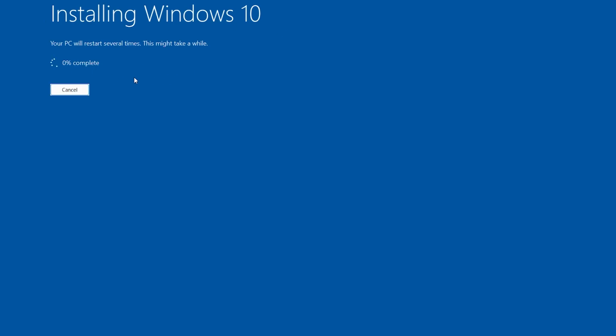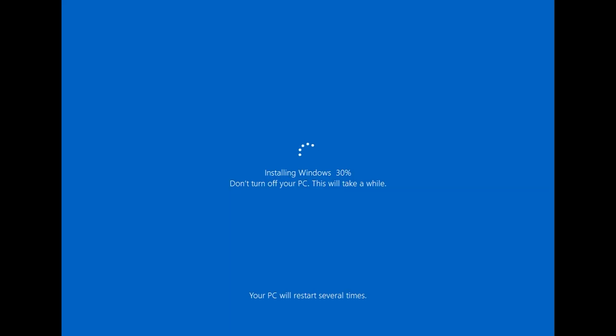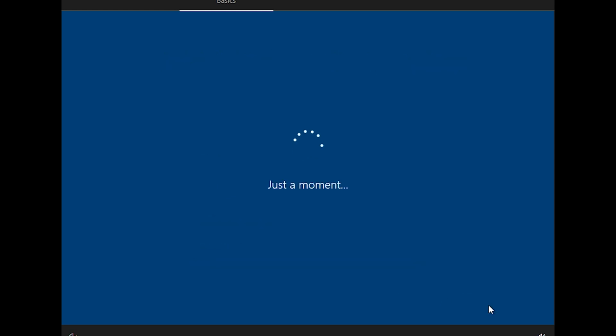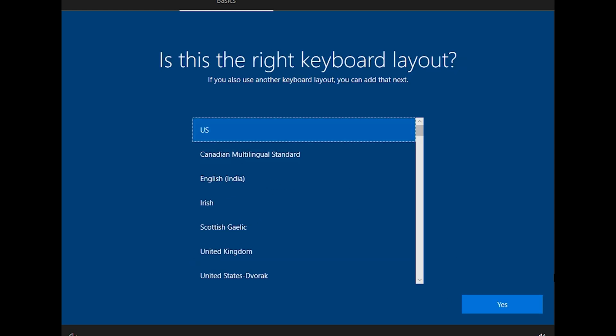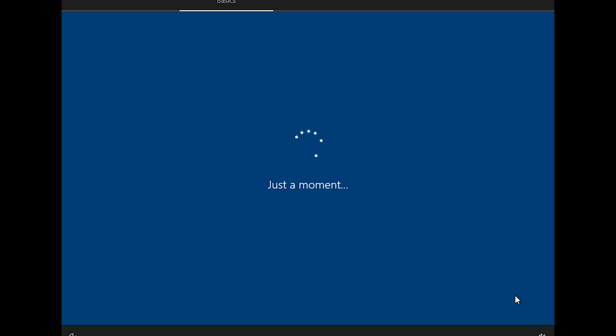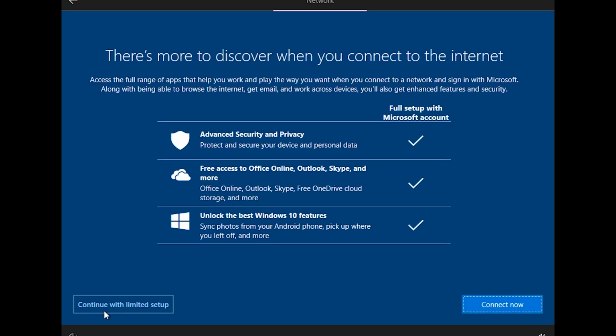Installing Windows 10. Your PC will restart several times. United States, okay. Yes. Keyboard layout is US, okay. Skip. I don't have internet. Continue with limited setup.